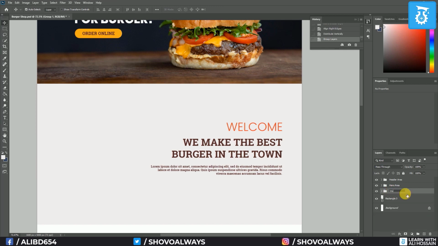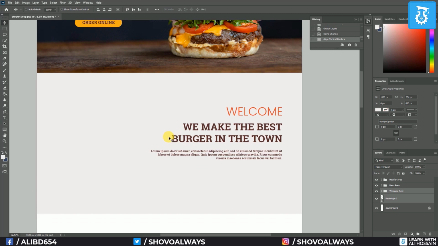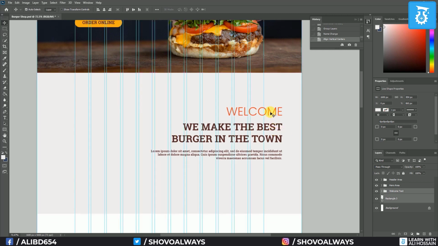Okay, now I will group them by pressing Ctrl G, so everyone will be grouped, and I can write here welcome text. I always recommend you to organize your layers, that would be great. Okay, now I will select these 2 again, and I will click center, so that they will be center aligned.